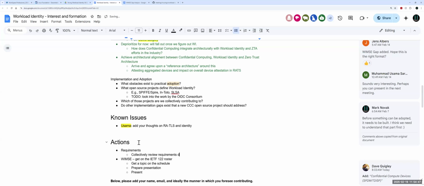I just noticed David's hand is still up. David, do you still have a question? Yeah, I had a suggestion for Mark that might make it easier to get a time slot or a more substantial time slot. So not all internet drafts have to be tied to a working group.